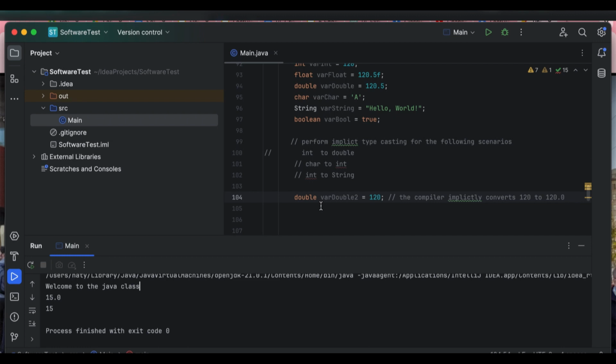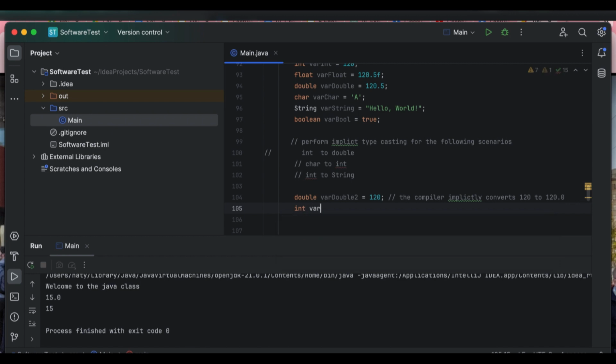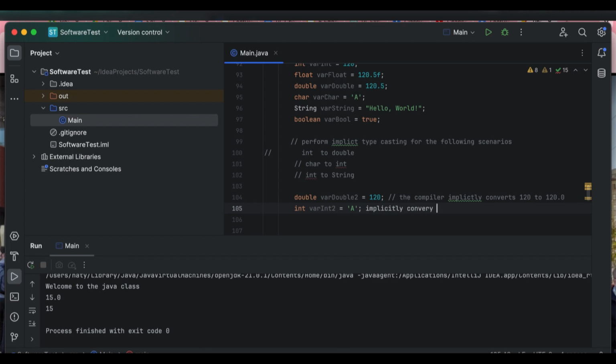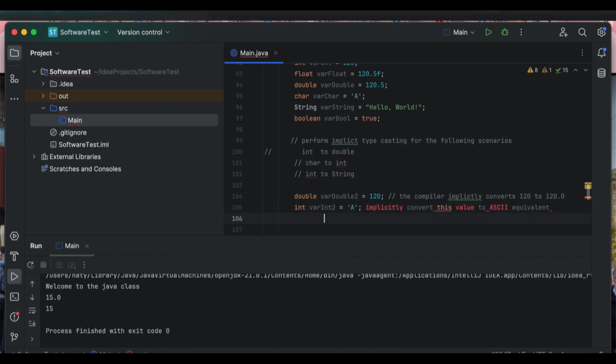Okay. Then the second question is about converting char to int. For this, we have to declare an int type variable, var int2. Let it be var int2. And if I write, for instance, like this, then the compiler will implicitly convert this value to its ASCII equivalent. Okay, this is how implicit casting works for character to integer conversion. Okay, I have to comment this one.